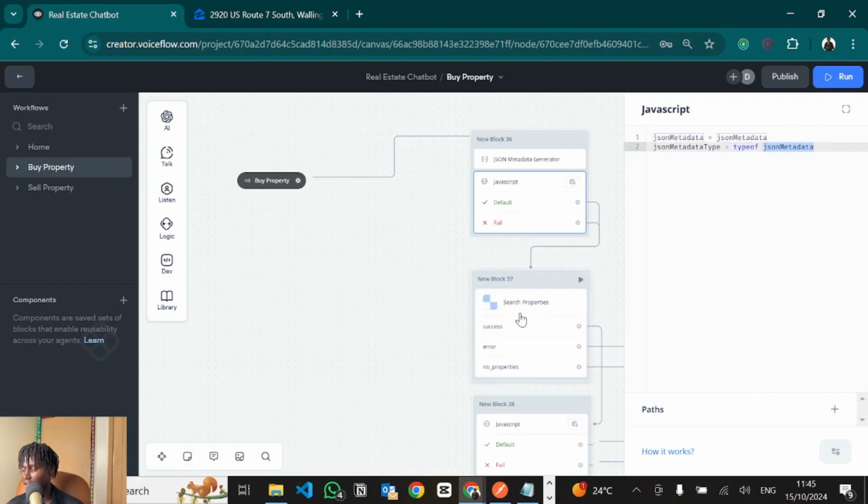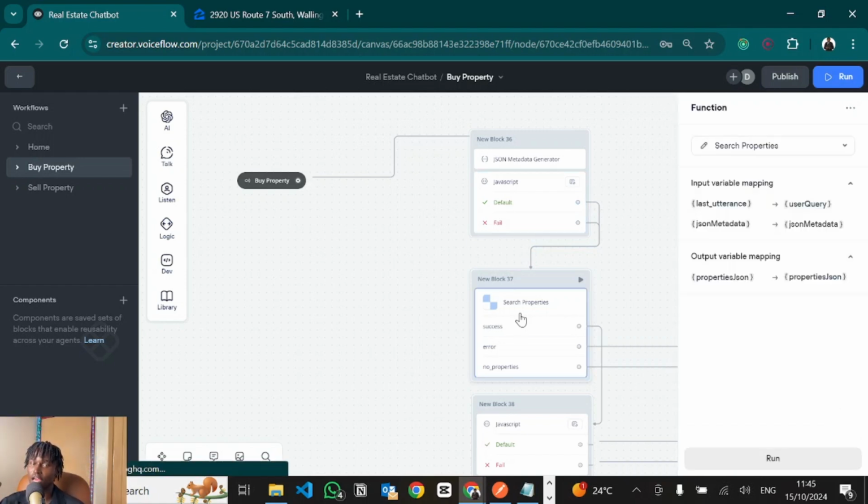Okay, the next is the function that will handle making the API call to our APIs to do the semantic search. Okay, so you can see it takes in 2 input variables, that is the user's query that is within the last utterance variable, then it takes in the JSON metadata which is within this variable. Okay, then it gives back the properties JSON that we get back from running the semantic search. Okay, then saves it to a variable called properties JSON.